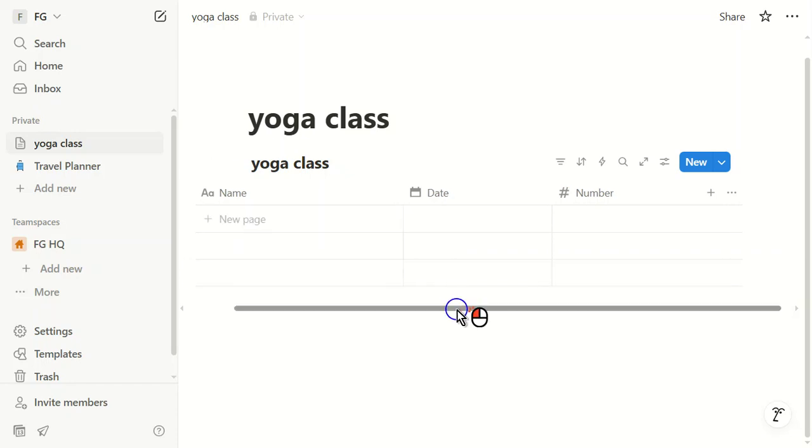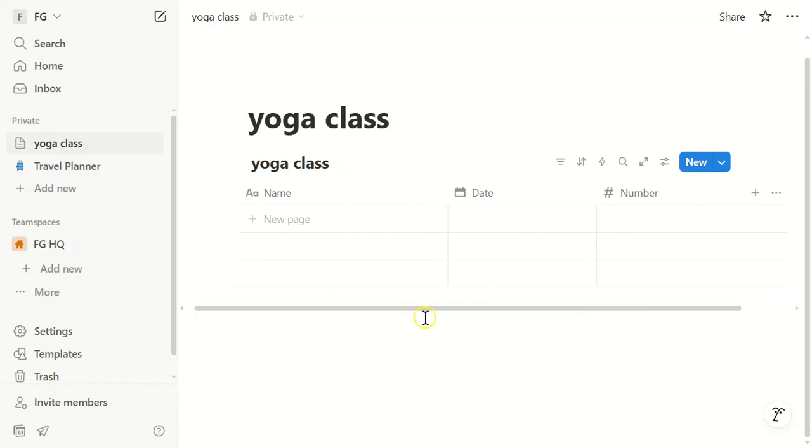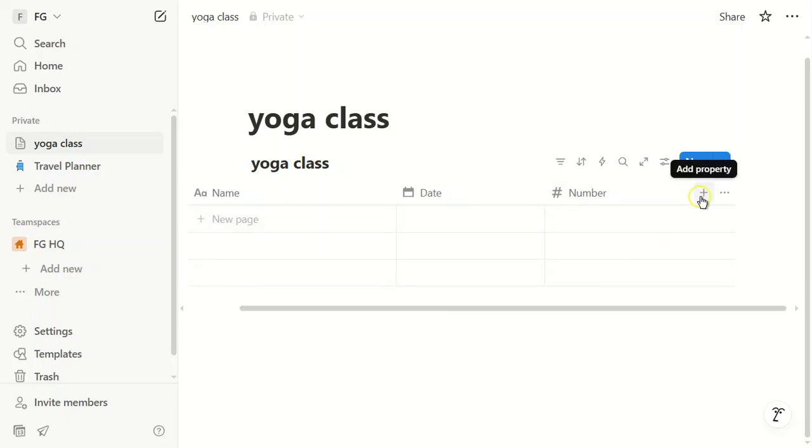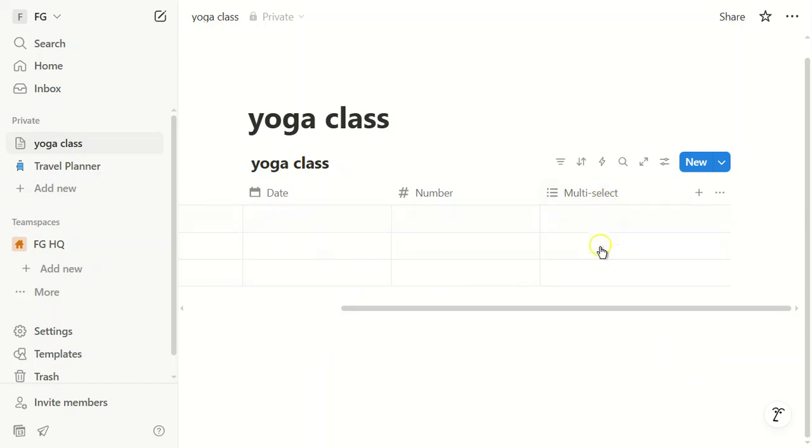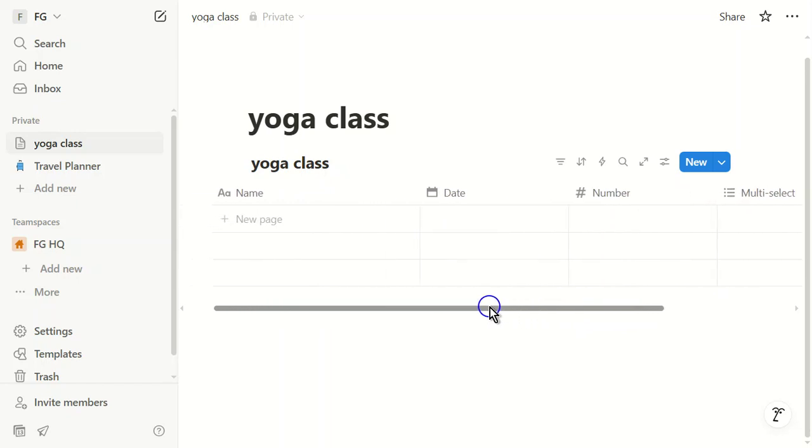But what if you have different types of classes or different locations? Here's where Notion's tagging feature comes in handy. You can add tags to your events to categorize them. Maybe you have a beginner class, an advanced class, or classes at Studio 1 and Studio 2. Tagging helps you filter your calendar view based on these tags, making it easier to manage varied schedules.